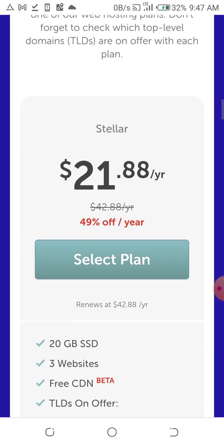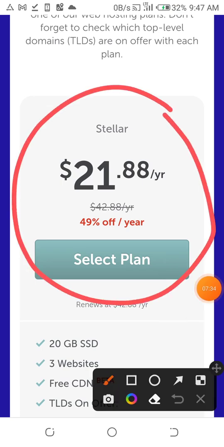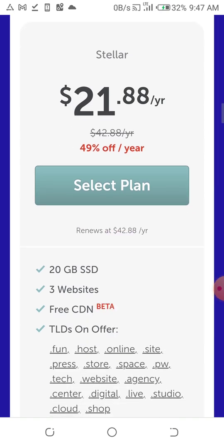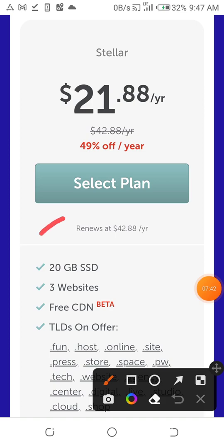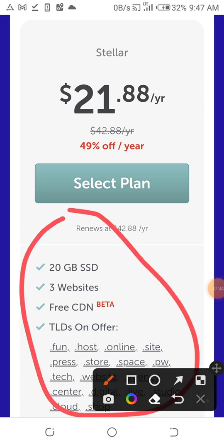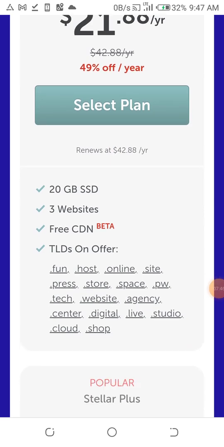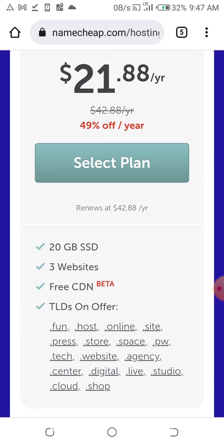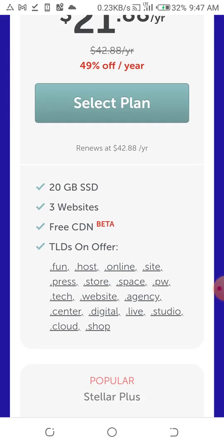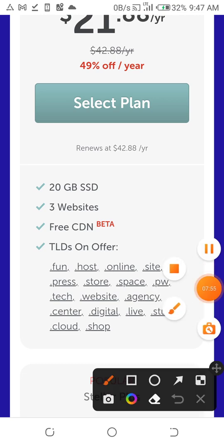This is the plan I want you to select. This plan goes for approximately $22. Let me tell you what you're going to get on this plan. You're going to get 20 GB SSD. SSD means space, and you can create 3 websites on this hosting, and you get a free CDN, and you can actually have a free domain like this.